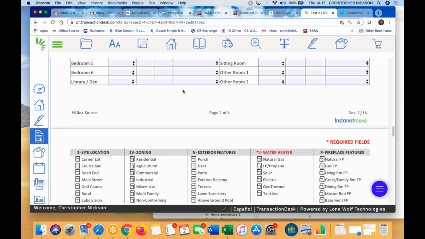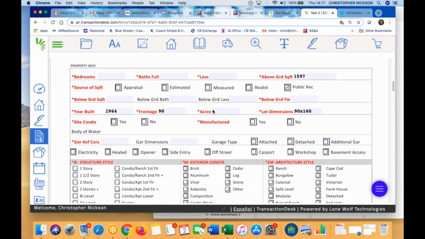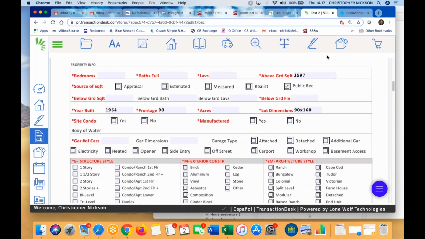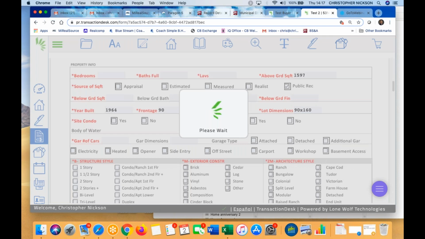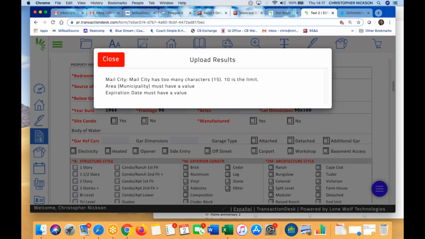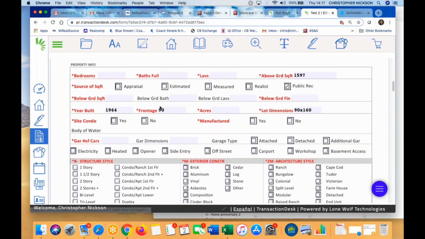If this form is filled out as much as it can be, and you come up here where it says upload listing and click on this, it'll automatically go to My Real Source and create a partial listing. So right now it's not going to allow me to do it because I'm still missing too much information. So I have to go back and do what it says. But when you get this filled out to the point where you can just click on it and create a partial listing, it saves everybody a whole lot of time making it a final listing, including yourself.